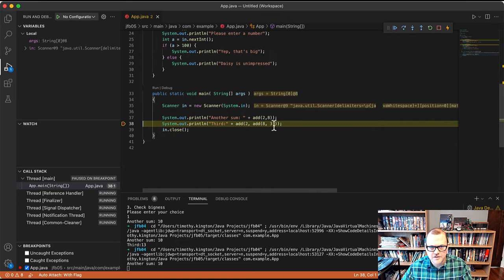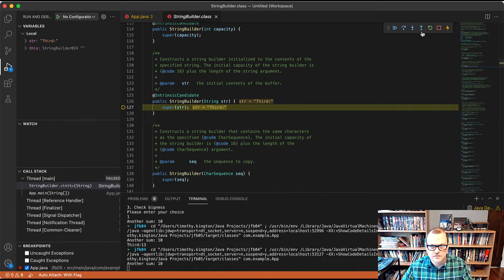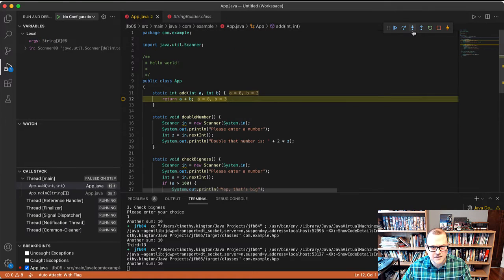So here we are about to call add for the first time. We'll step in, and we went inside the string builder, so let's step out and step in again. That's because we're building a string to print out, so there's some extra things happening behind the scenes. So here's our call to add, where a is 8 and b is 3. And so this is going to return 8 plus 3, which is 11.